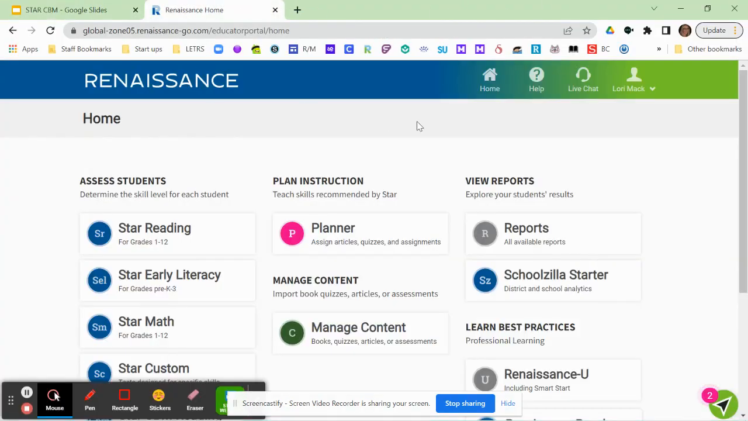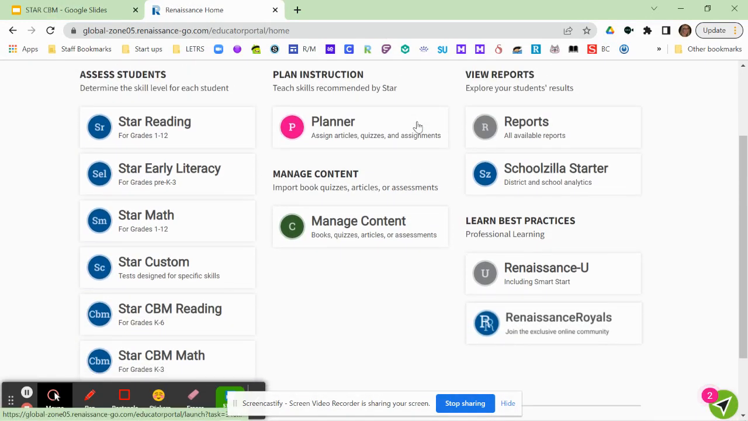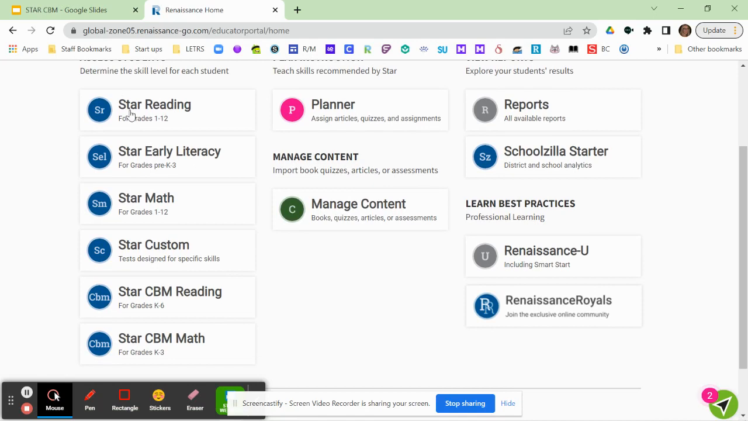So this is what your typical Renaissance page looks like. Two different ways you can get to it. You can just click on STAR Reading, or you can come down to the STAR CBM Reading. And for the sake of this tutorial, I'm just focusing on the reading portion of it.